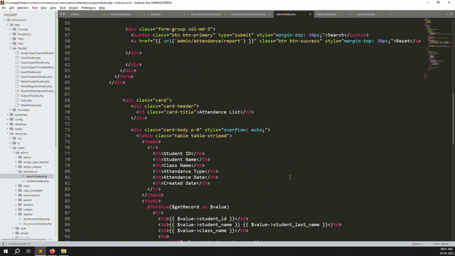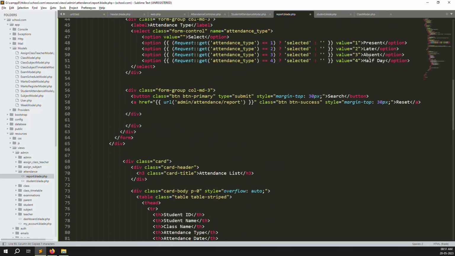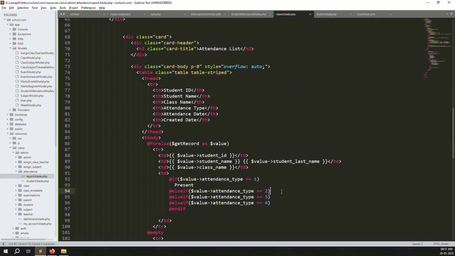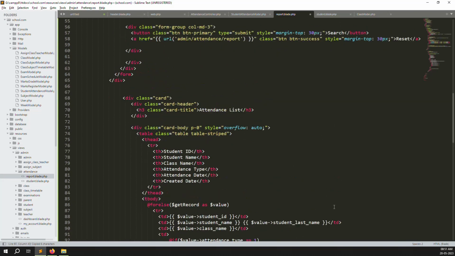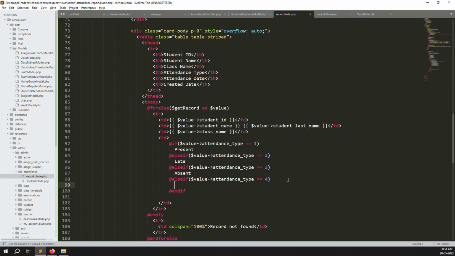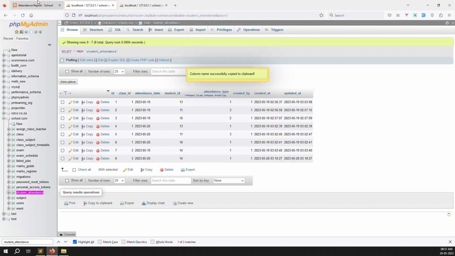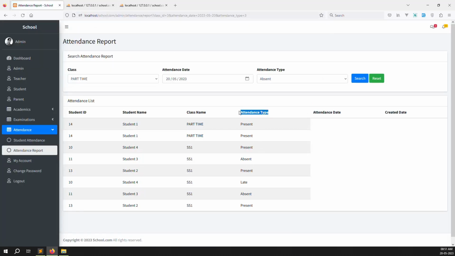The first one we can show as present, the second one as late, the third one as absent, and the last one as half day. Okay, so let's go back again and refresh the page to check. It's working very well. You can see the attendance type: present, absent, late, present, and absent, whatever is there.